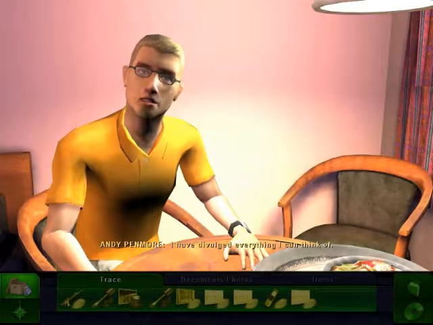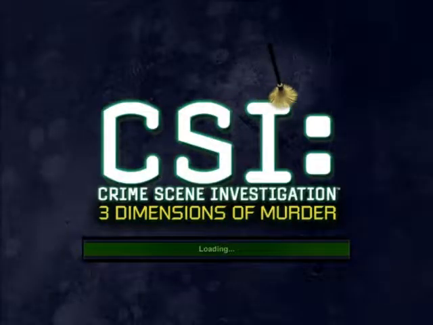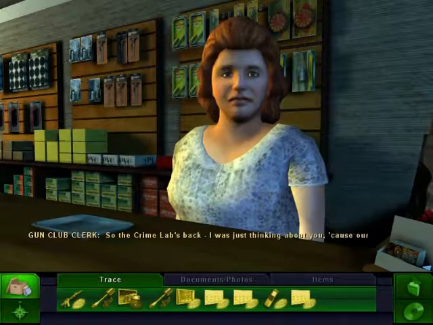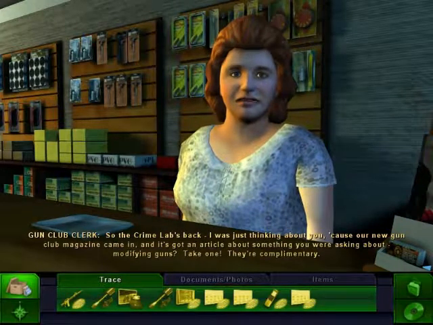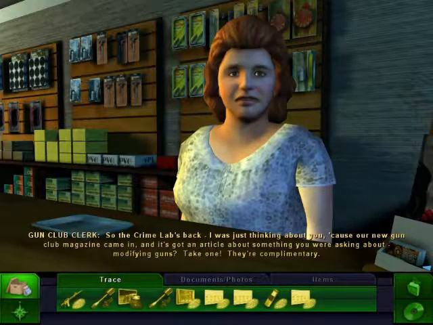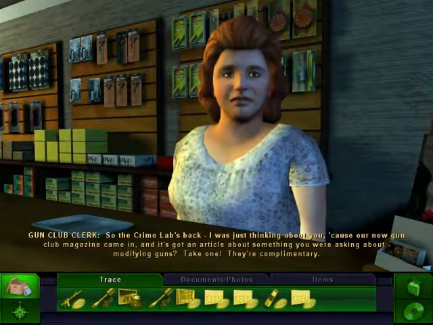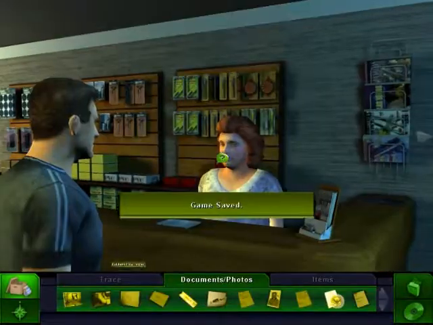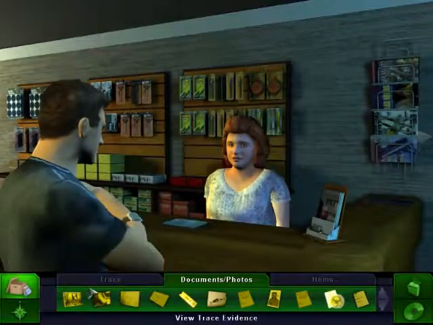I've divulged everything I can think of. So the crime lab's back. I was just thinking about you because our new gun club magazine came in, and it's got an article about something you were asking about, modifying guns. Take one. They're complimentary. I can't think of anything else for you.